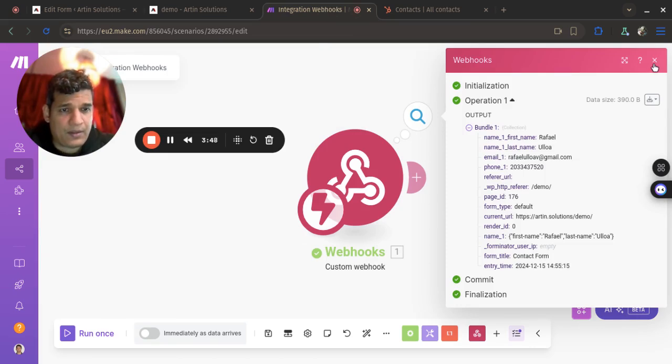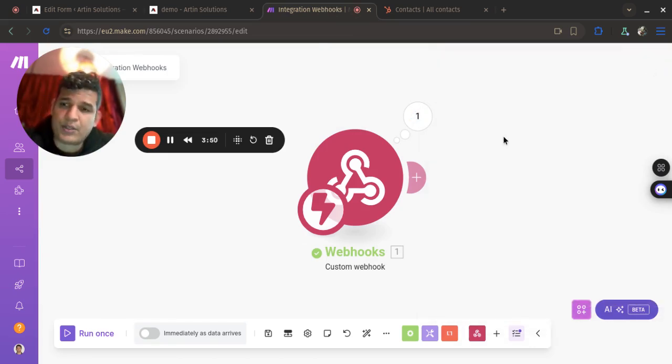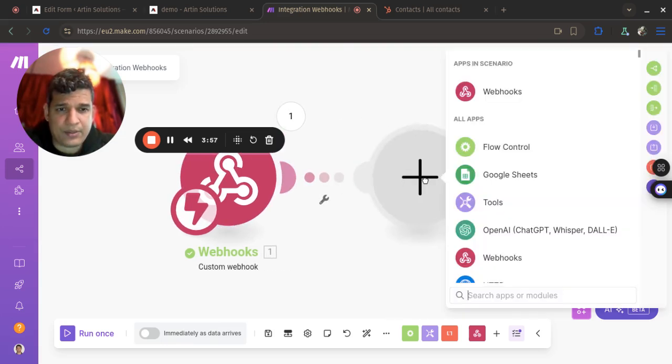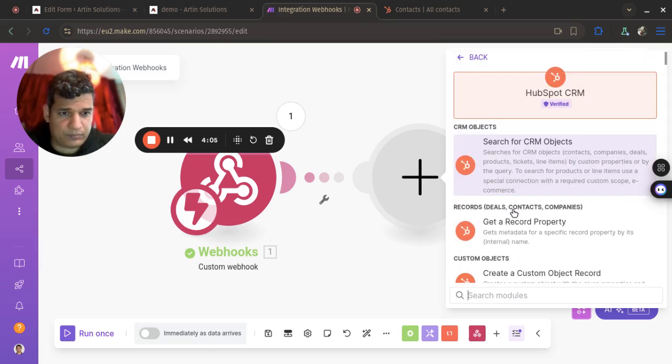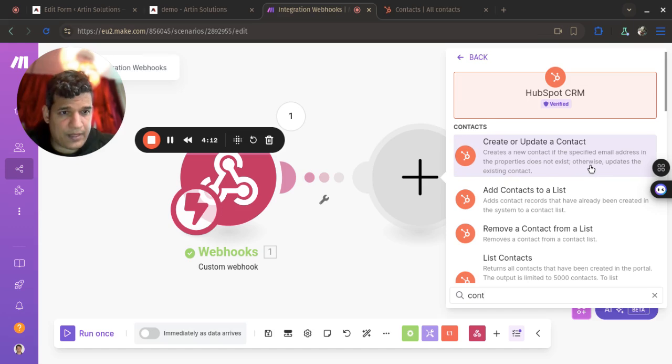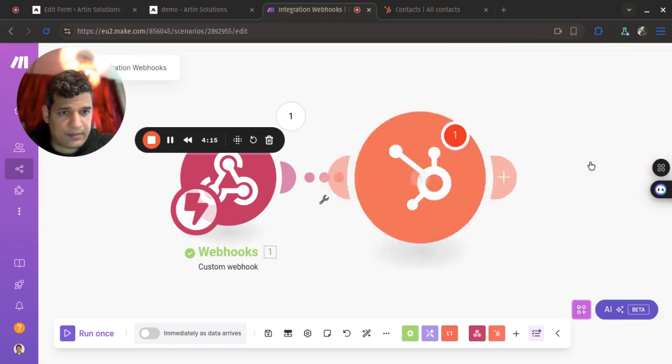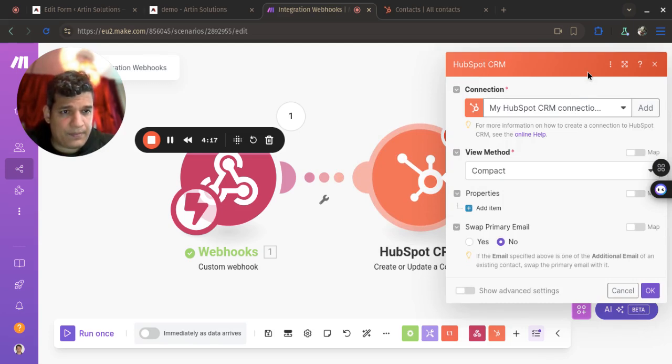All right. So now we need to hook it up to the CRM, in this case HubSpot. So I'm going to add another module, and then we're going to go to HubSpot, and then create or update a contact. There you go. And this will be the final, most important part.